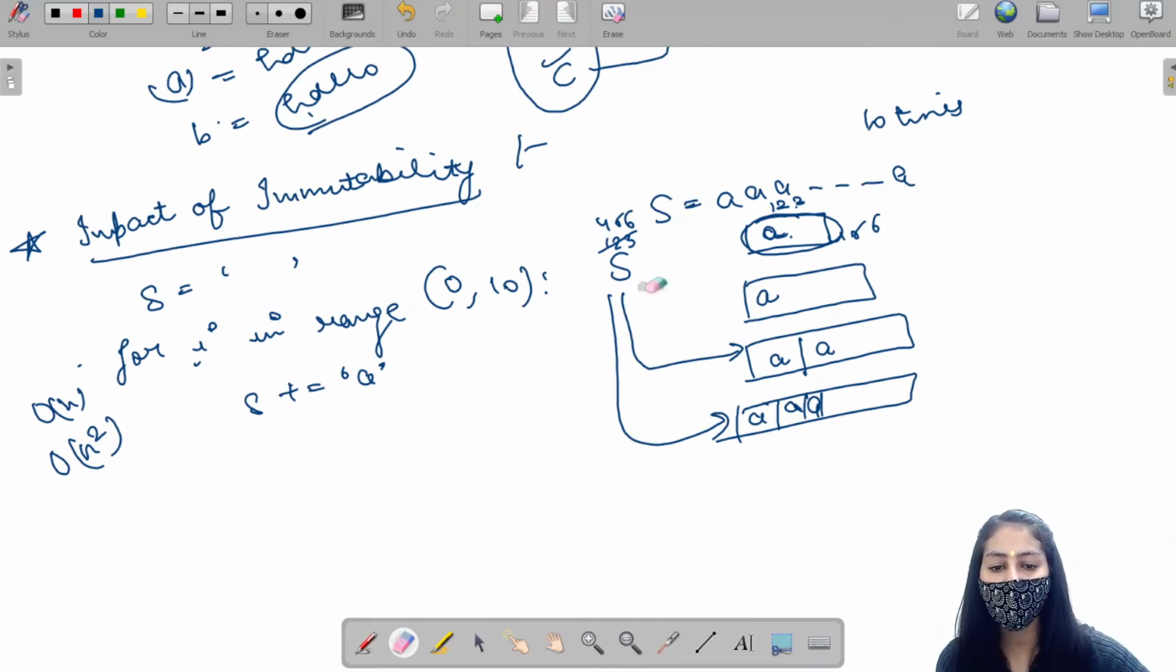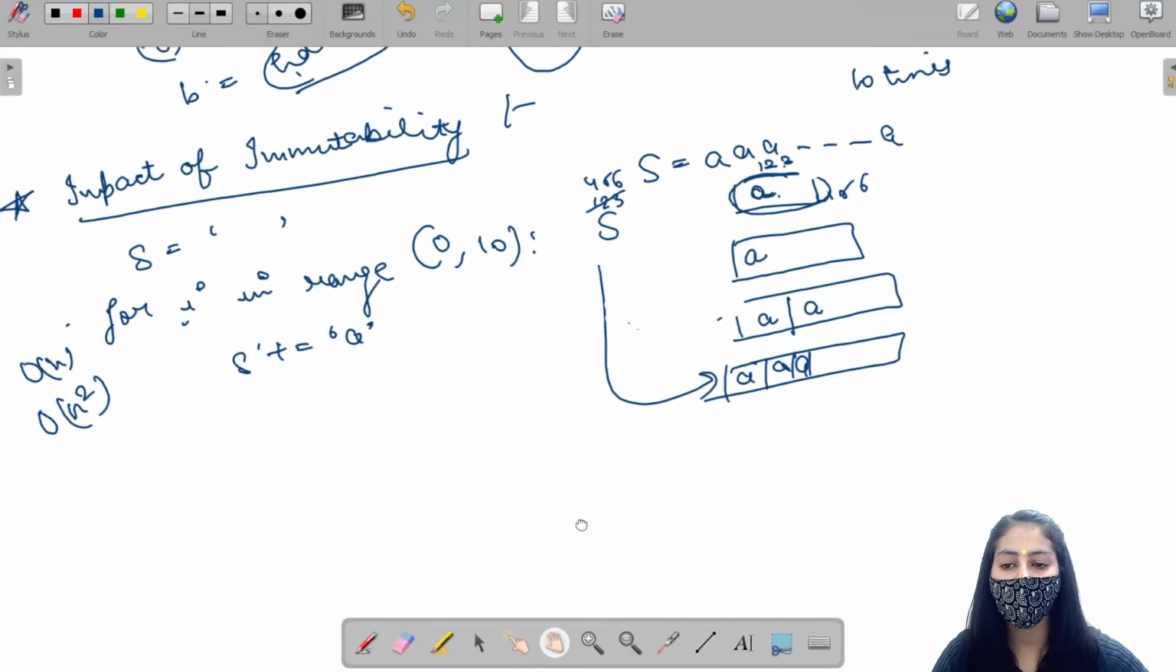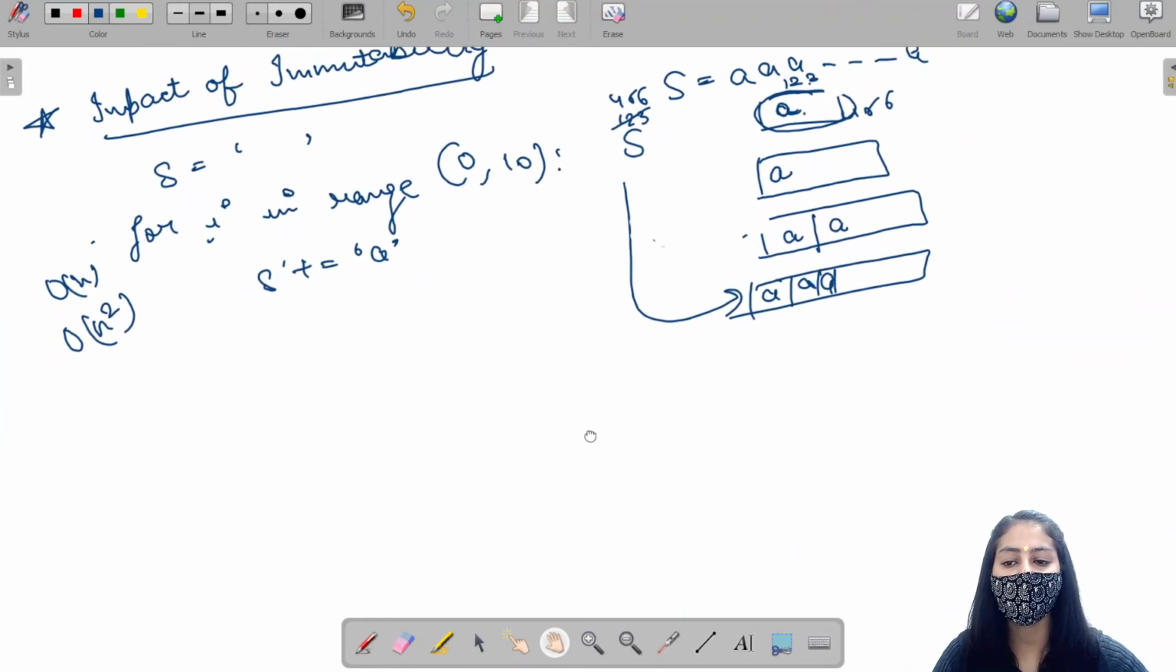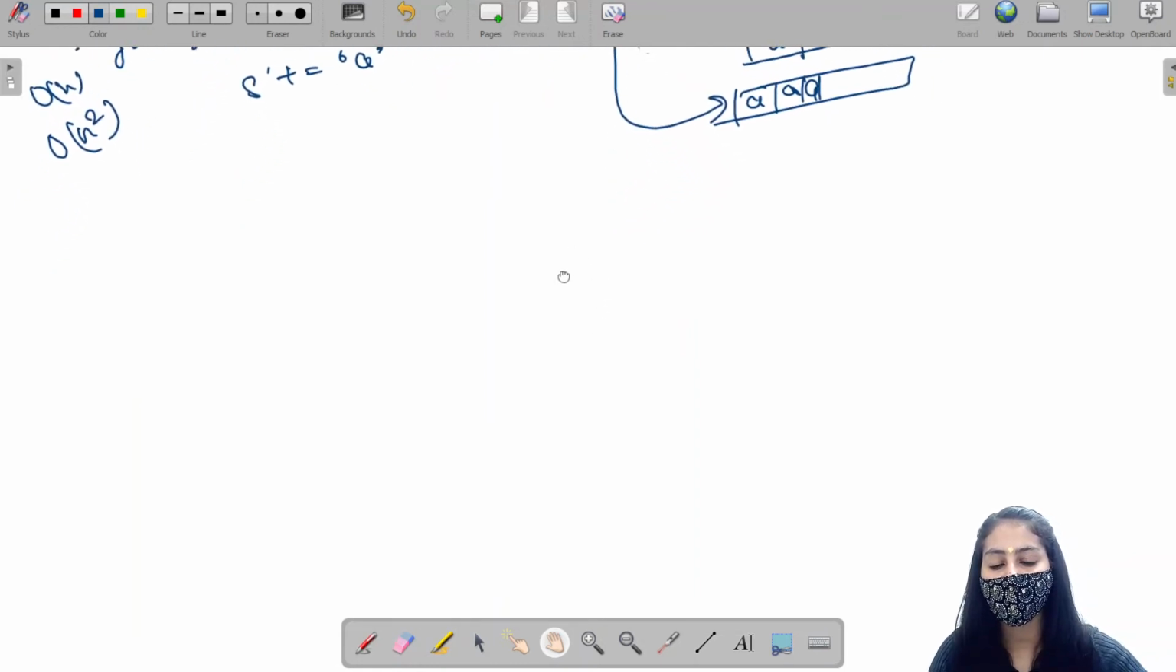So it is more time and space consuming, right? It has to create a new object every time and copy all the values to the new object. Because of immutability, strings are going to consume more time and space in memory when we have to update the values, right? So this is the impact of immutability, that strings are going to consume more time and space in memory.